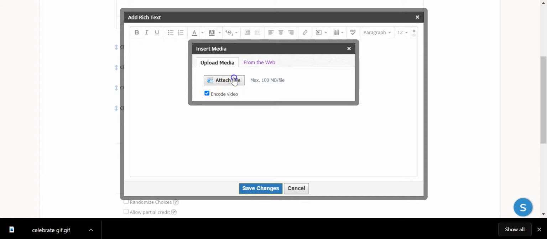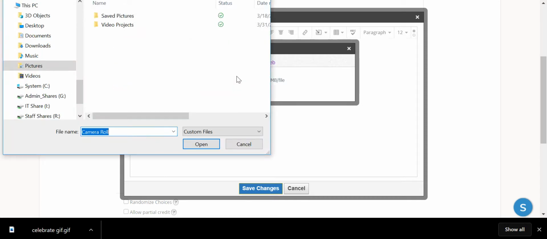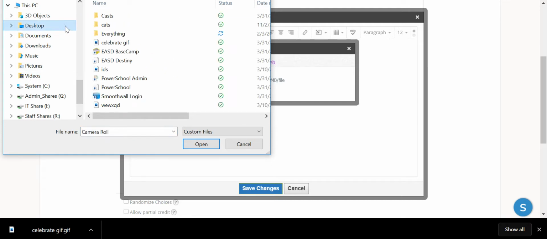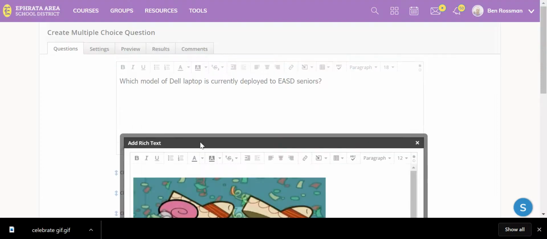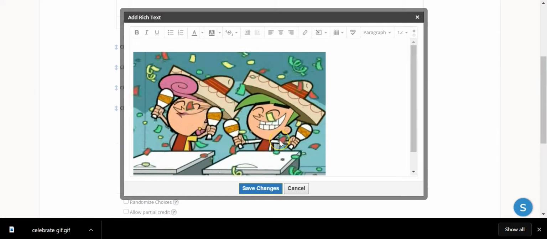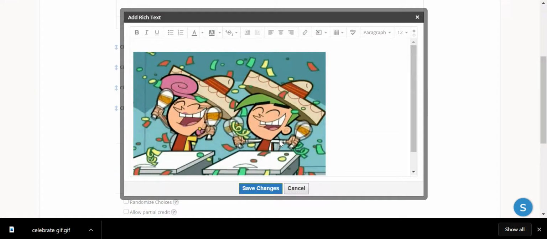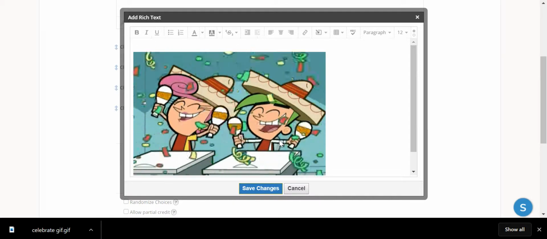You can leave this checked. Next, we're going to navigate to wherever it is that you saved the GIF file. So in my situation here, I saved it to the desktop, and I called it Celebrate GIF. Select it, click Open. That will throw the animation here into the box. Okay, so there it is.